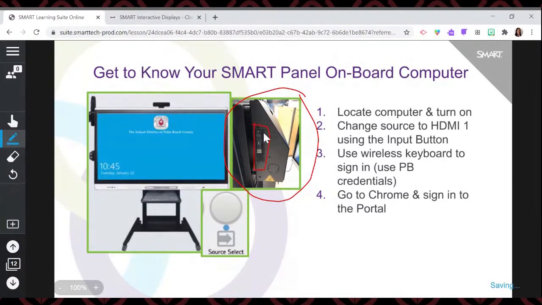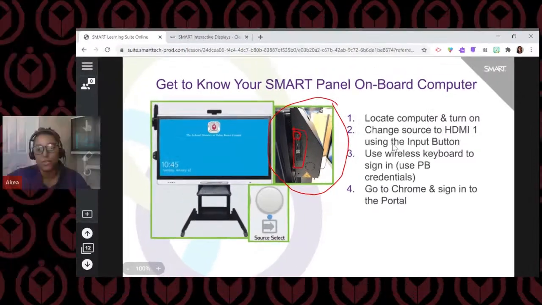It's a Dell computer and the power button is right on top. It looks just like any other power button that you've seen. You just have to find it and you press that power button and you'll see it light up. Your next step is you're going to change your source.